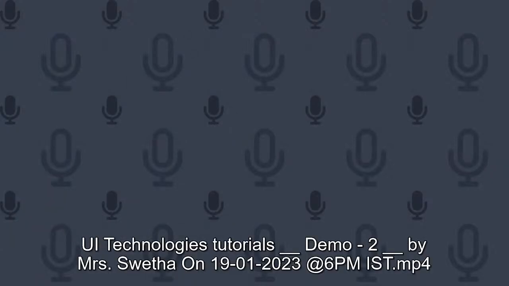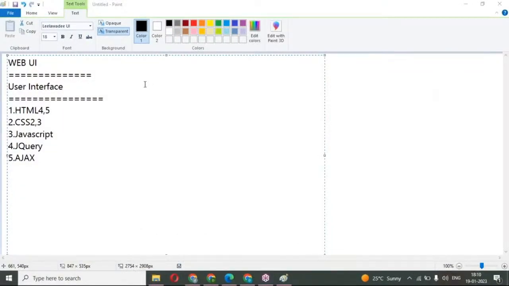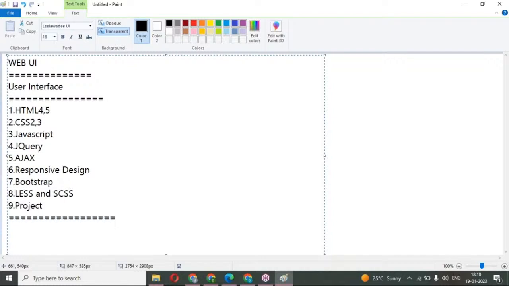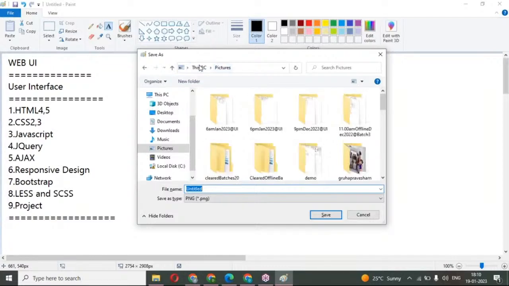I'm going to discuss web UI programming. Under this, we are going to discuss these topics: HTML 4 and 5, CSS 2 and 3, JavaScript, jQuery, Ajax, responsive design. Then the seventh one will be Bootstrap, the eighth will be Less and SASS programming, and the ninth one is a project. So I'll cover all these topics in our course.